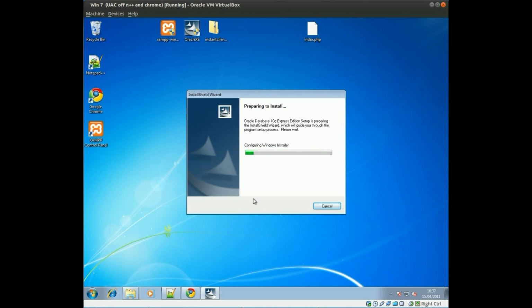This one does take quite a while. I think it takes longer than XAMPP itself. The only option I think you need to configure is setting a password for the system and the sys users that the database will use as default users. Obviously use a password you want, make sure it's secure, make sure it's nothing that you'd mind being vulnerable, since it's only a testing environment.